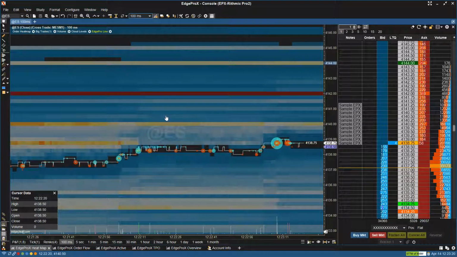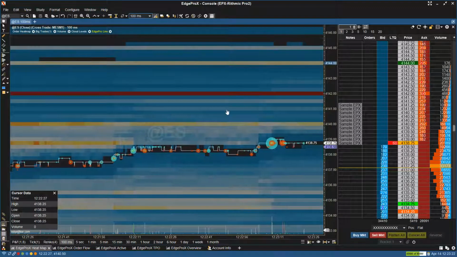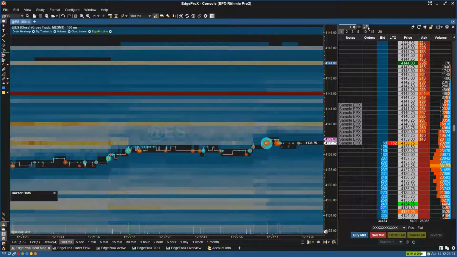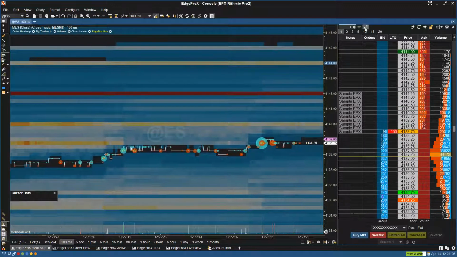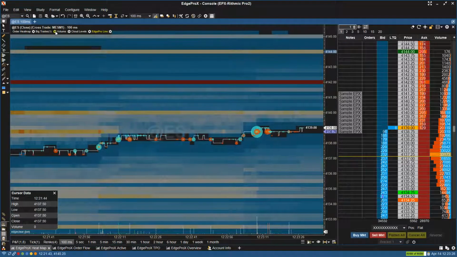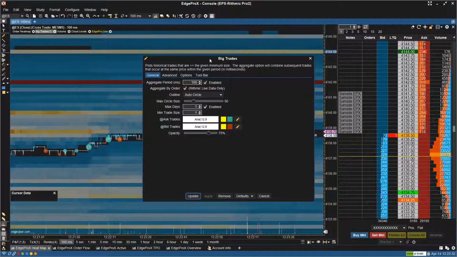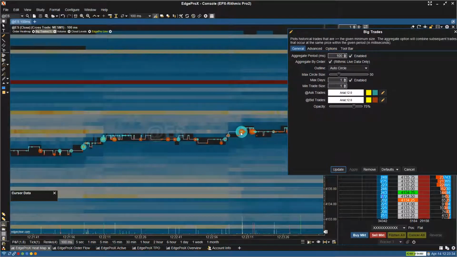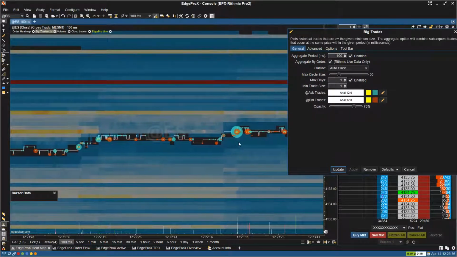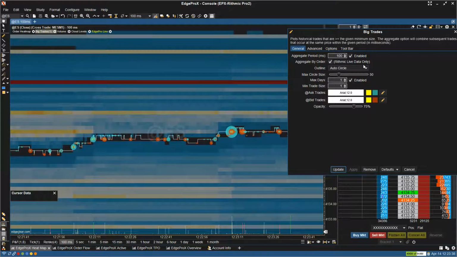The other, we talked about the opacity and contrast. We talked about aligning the DOM on or off. And then the other one is big trades. So if you pull up the big trade study, this is basically the study that is putting these dots on here. You have full control of it.